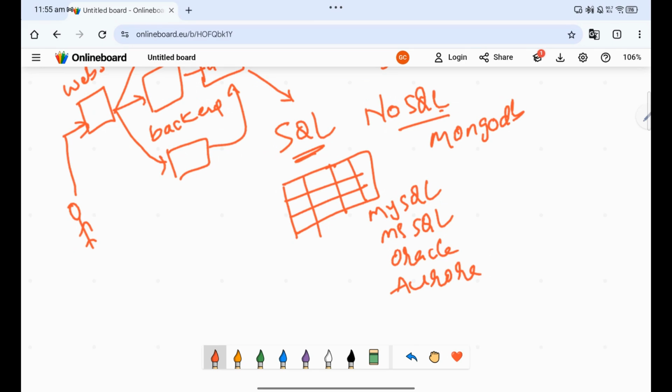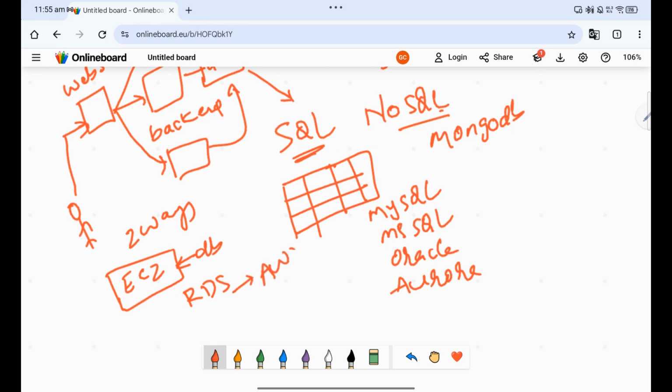If you want to run a database, there are two ways we can create it. One is to create an EC2 instance and install the database inside the EC2 instance. The second is that we can directly use RDS, the relational database service provided by the cloud. Today we are going to see how to create an RDS in AWS. Amazon Web Services provides a database as a service. Now I'm going to show you how to create the database and how to create the tables inside the database.